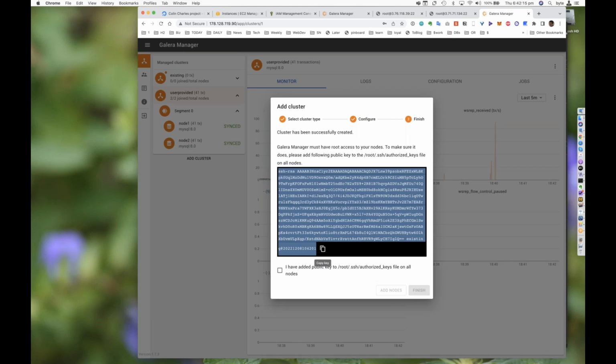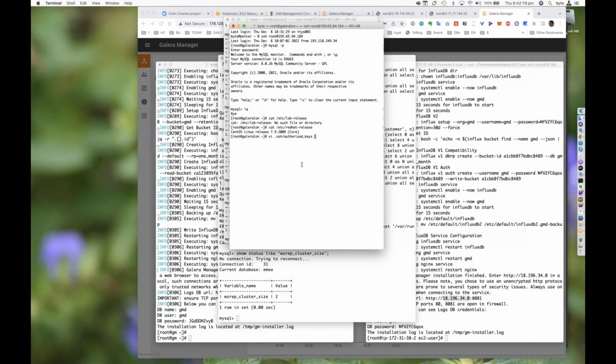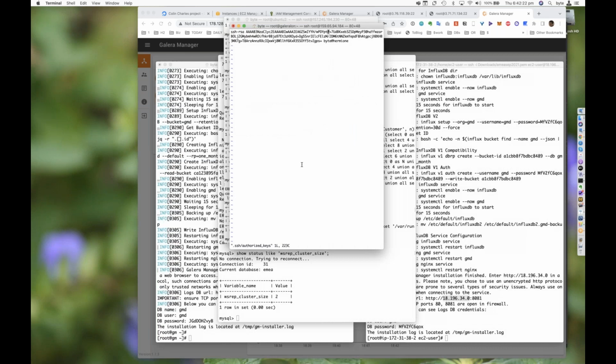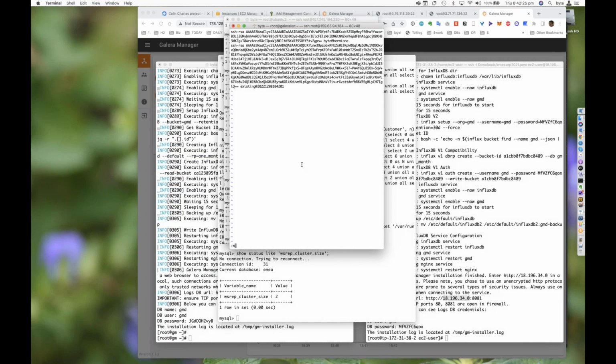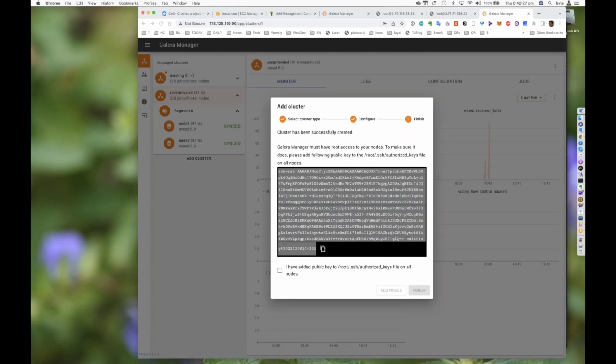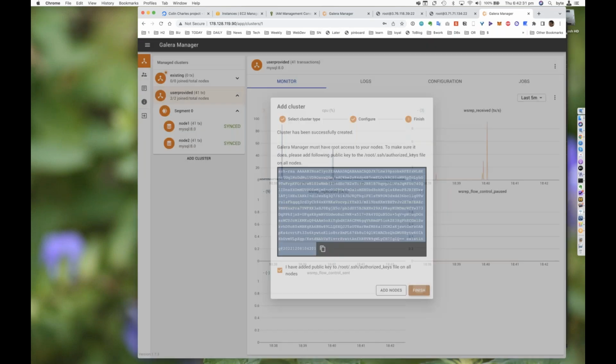So yeah, sh authorized keys. Okay. And I'll click finish.